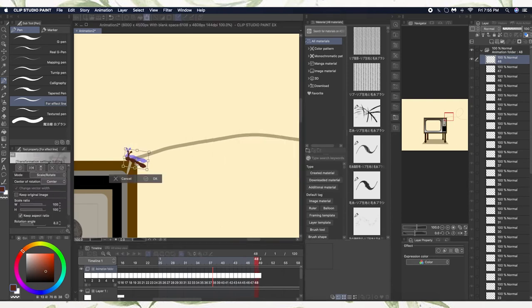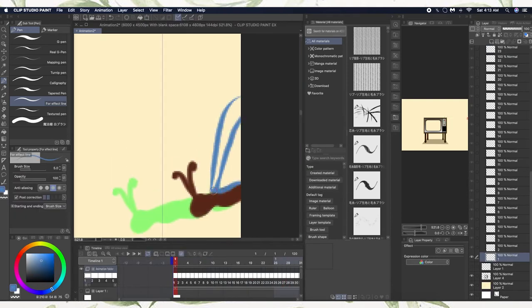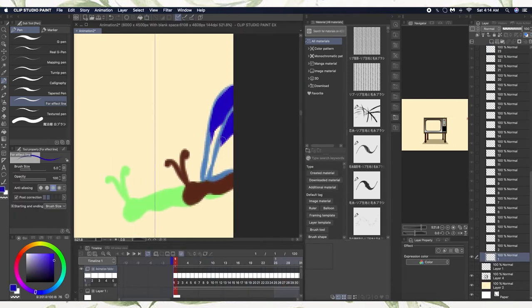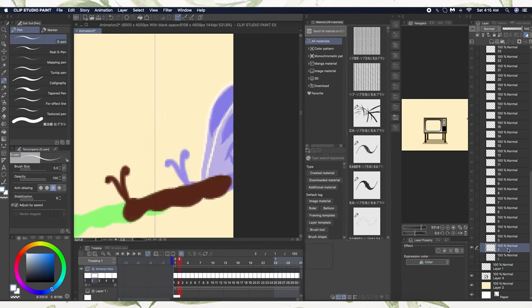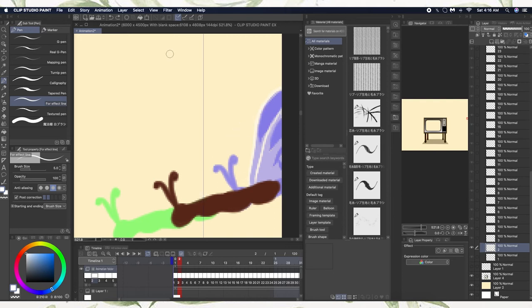I wanted it to last for 2 seconds within 48 frames. And then I wanted the rest of the 2 seconds for the butterfly to just stay on top of the TV. So that's why I cut the movement of the butterfly short and stopped it within 48 frames.